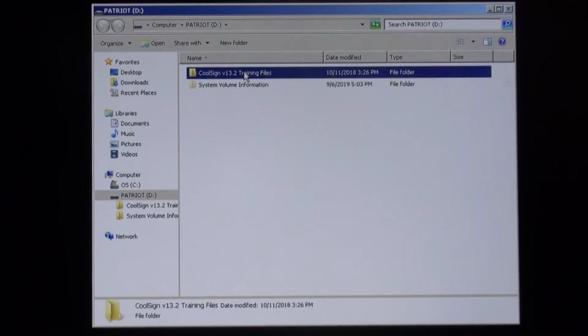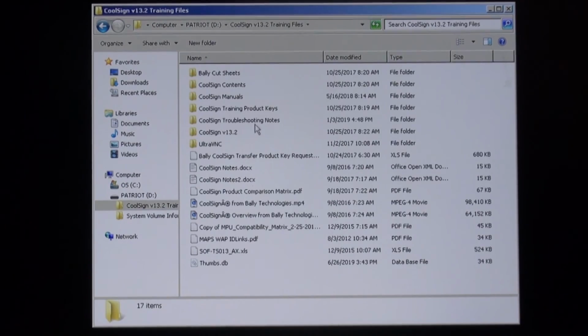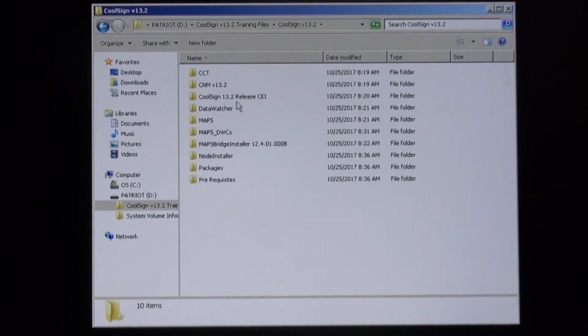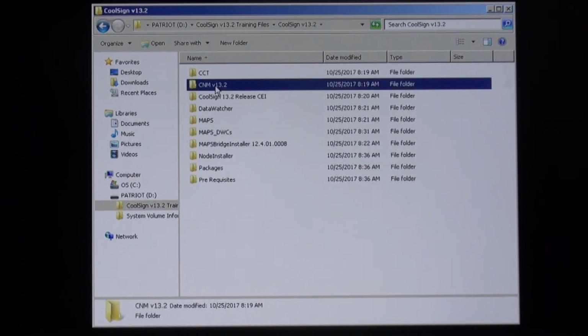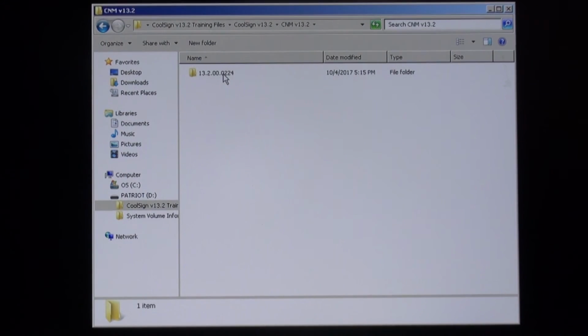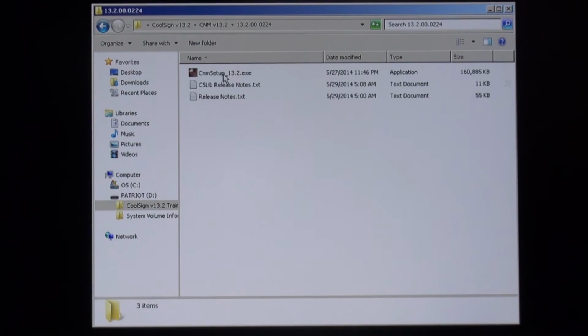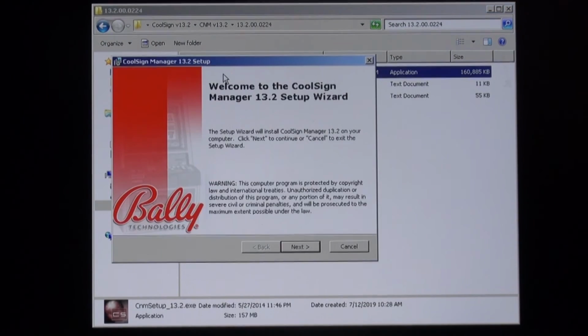Since we already have the thumb drive inserted, navigate to the software packages again. This time, select the CNM folder. Just as we did with the node, double-click each folder that appears until we get to the executable file. Once there, double-click it to start the installation. Again, we will see the Welcome wizard. Here, select Next.